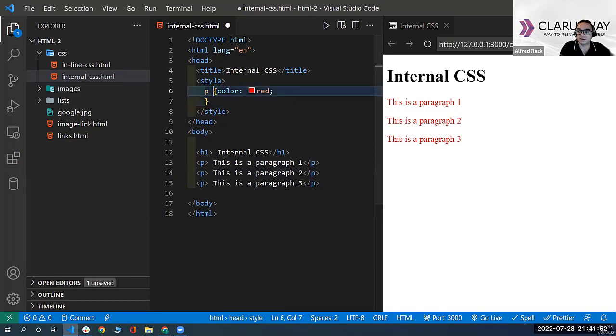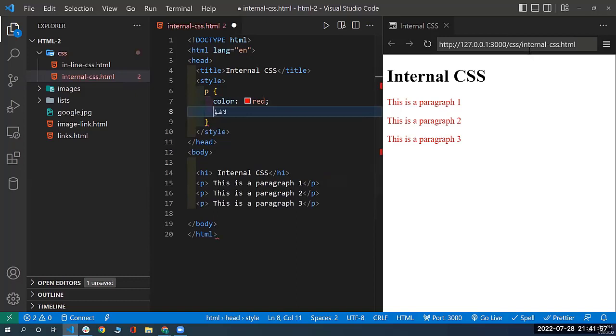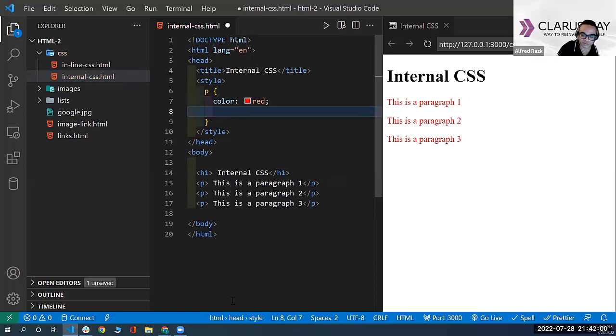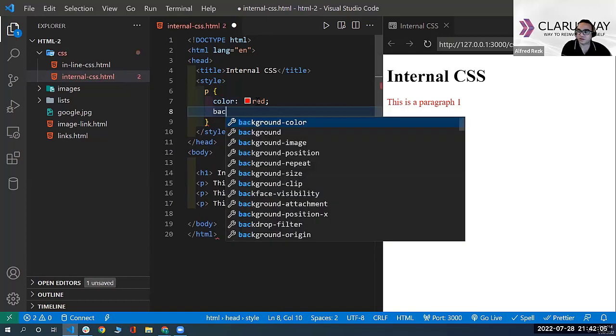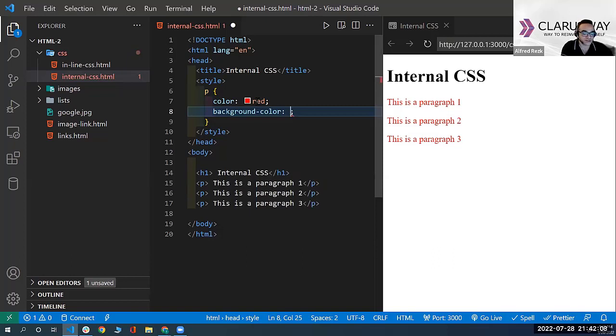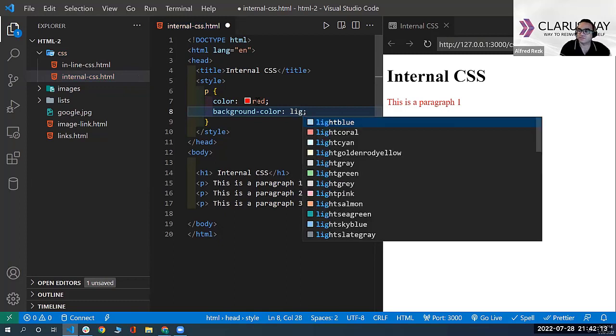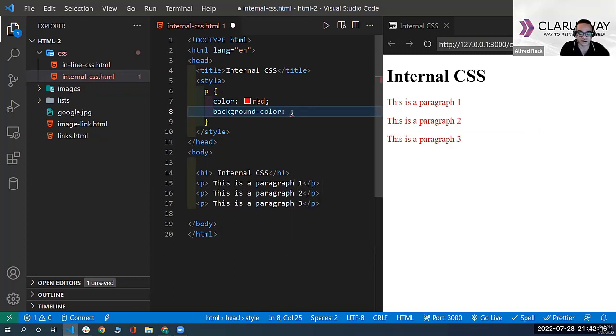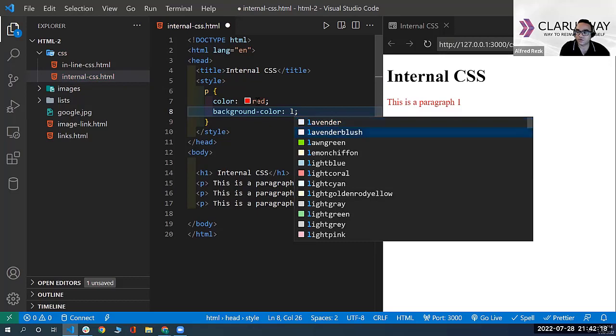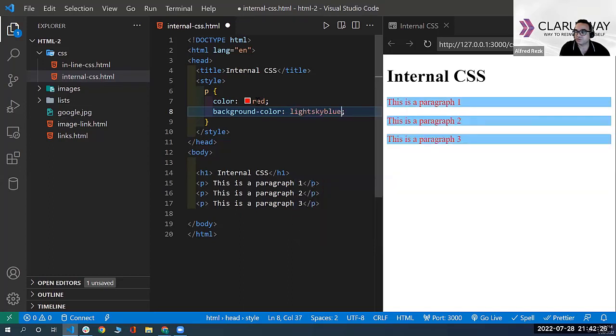Now, let's say I can put a new line here, and I can put the background color. I can set any background color name value, like light blue. See, Visual Studio Code is very helpful. Once you put L, it gives you all the colors that start with an L that you can use. So I want a light sky blue. And here the background is light sky blue.